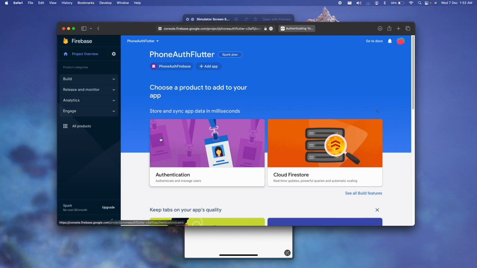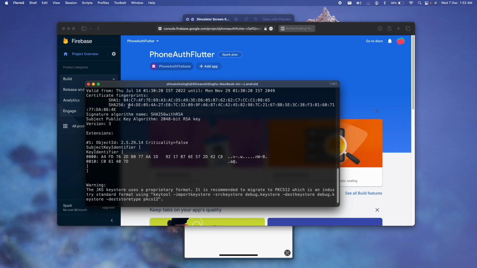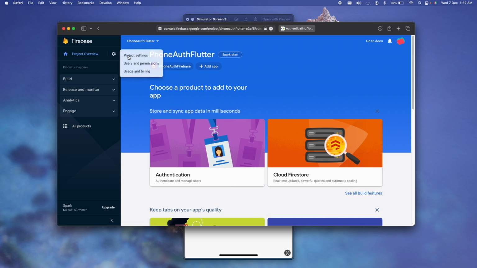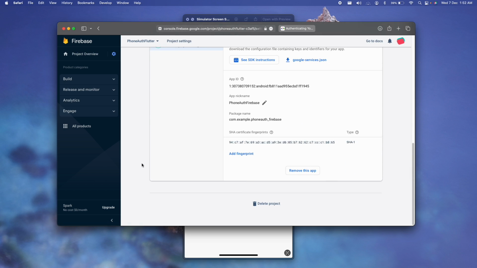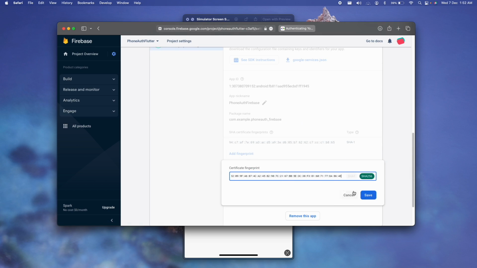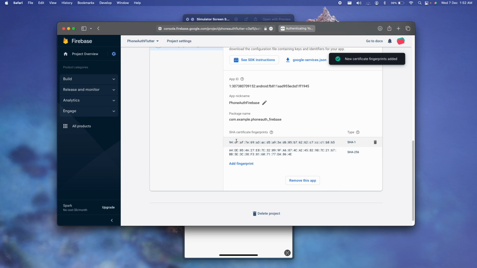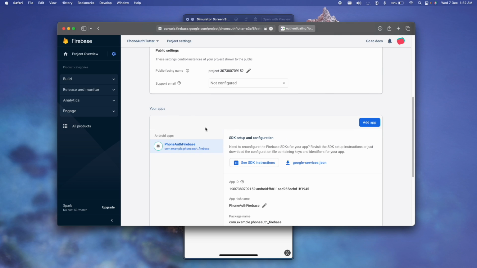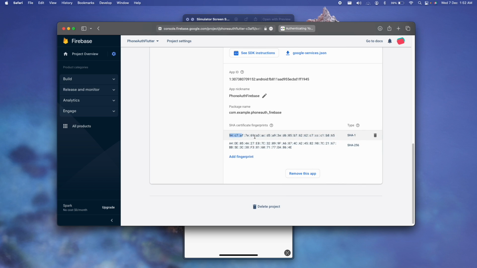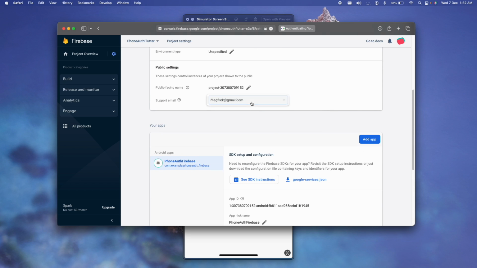So we don't have many steps here, but as we have the terminal open, we can also add the SHA256 signature. You can come over here, click on add fingerprint and click on save. So we got the SHA1 signature and SHA256 signature. I generally prefer you to please go and add this signature to your application. We can also provide a support email if you want.